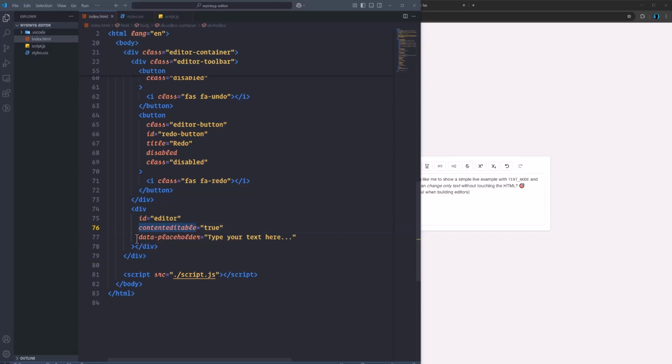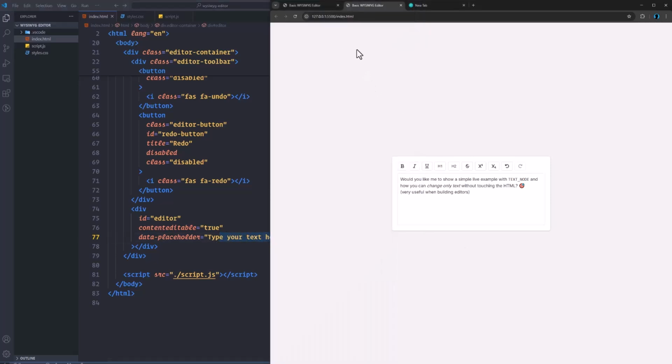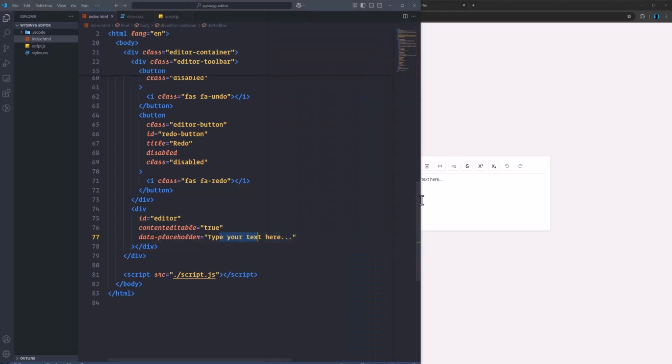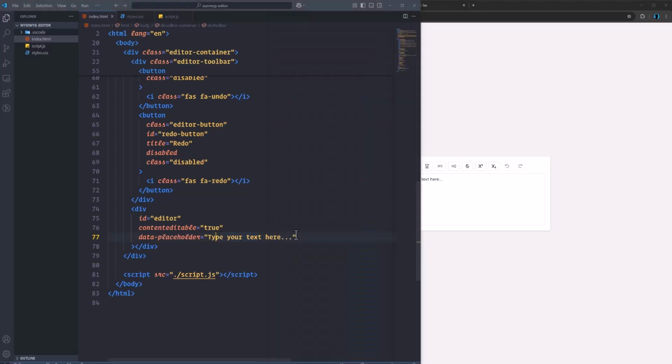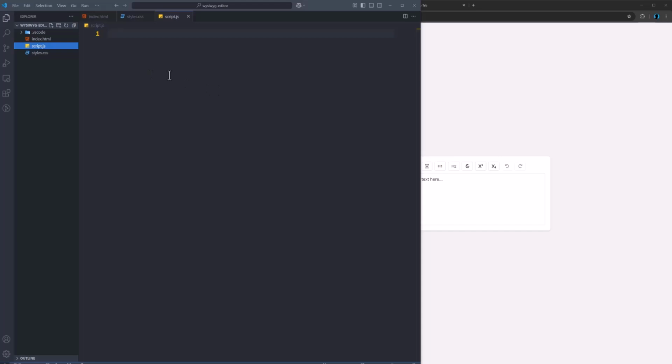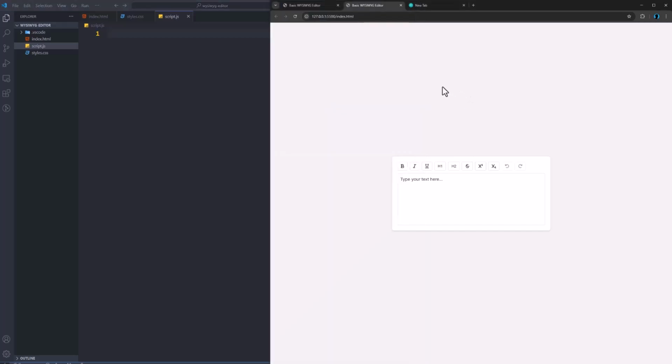And then I have added this data attribute placeholder. We will use it to add the placeholder text. So if I go to the final version, if I refresh it, you see this placeholder is coming. This we are reading from here and then we are adding as a placeholder text. So this is what we will use for the placeholder. And the JavaScript we have no code, so we'll write everything from scratch. So now let's start with the basic thing.